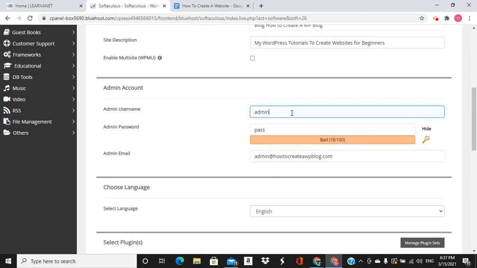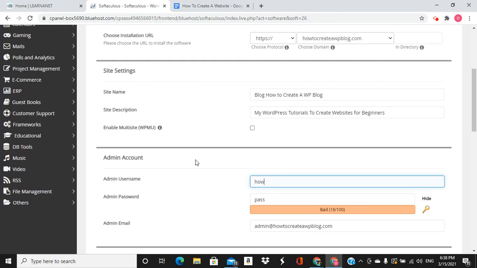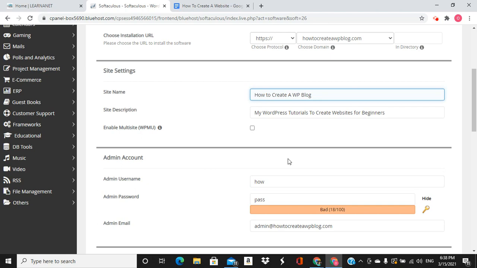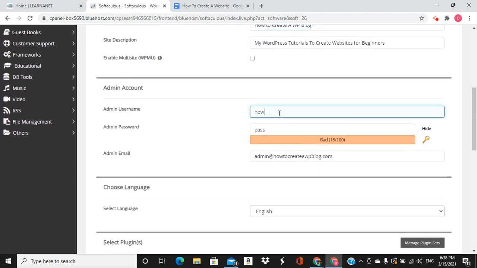Next, you're going to drop down to where it says admin. And what you're going to do is type in an admin username. This username, guys, will be in connection with the website that you're creating today. Let me fix this up here. How to create a WP blog. Great. Okay, so what we're going to do is create a username.